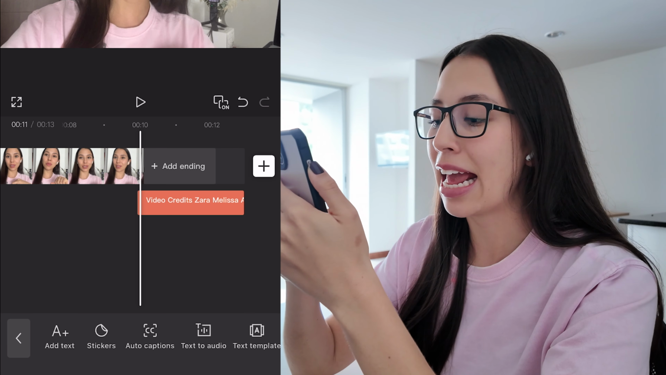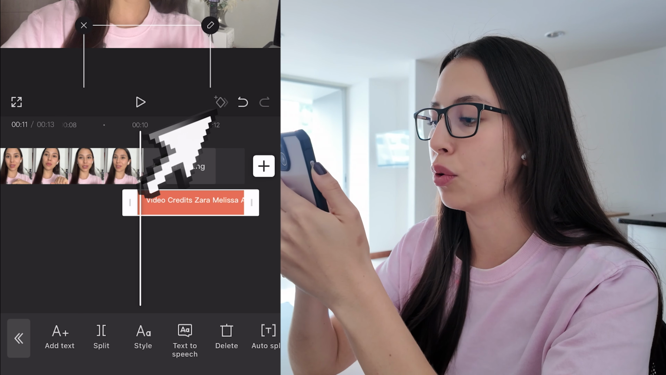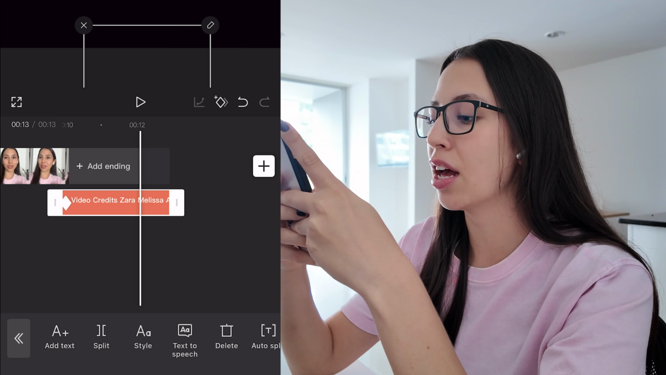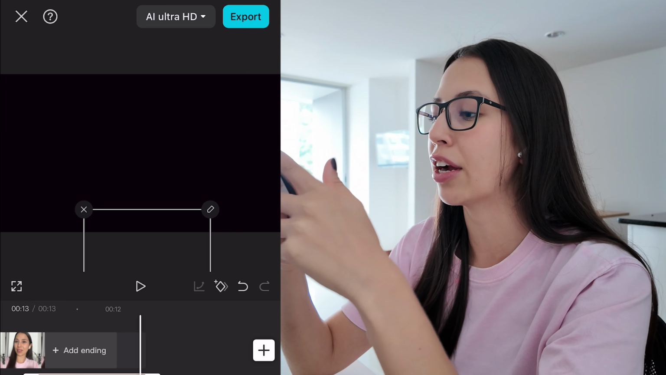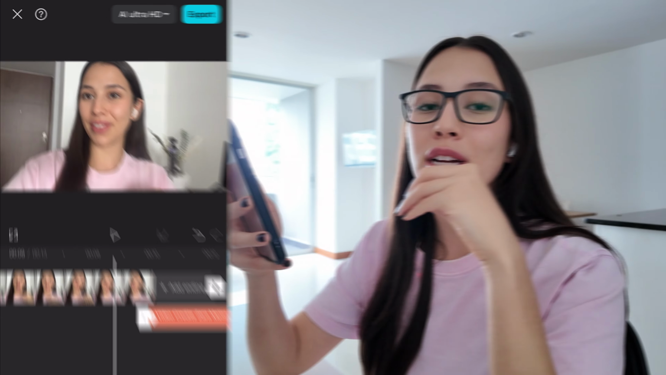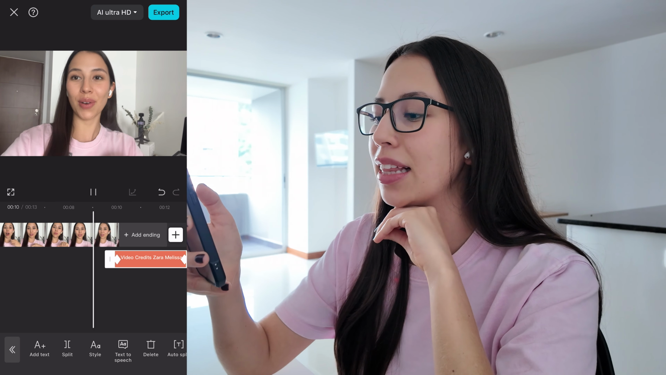Then go ahead and add a keyframe to your text. So select it, then tap on this little diamond icon. Then you will swipe all the way until the end of your text. And what you will do here is drag up the text until you see the last person's name. Once you do that, your rolling end credits are done and it would look something like this.